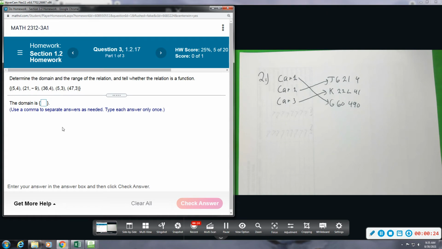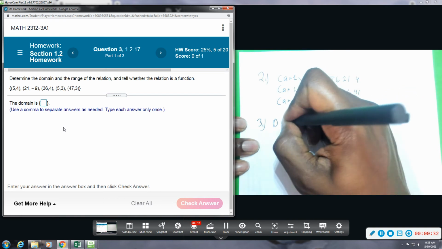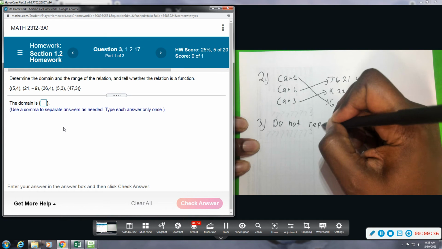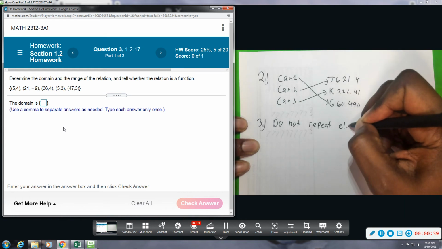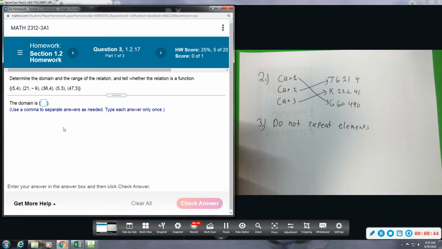Whenever you list your domain, do not repeat elements, okay? That's something important to note. Do not repeat elements. You only want to list each number that occurs once, and they also say that here in the answer. So also be mindful of the note or the hint that they give you to input your answer. Type each answer only once.